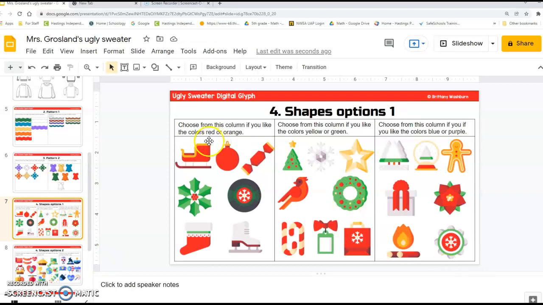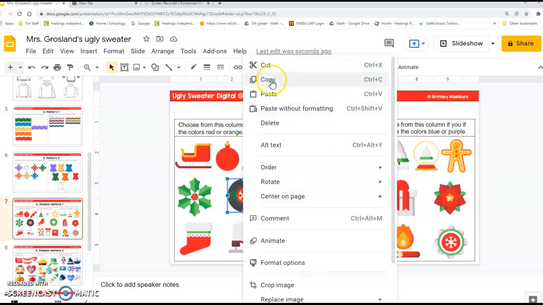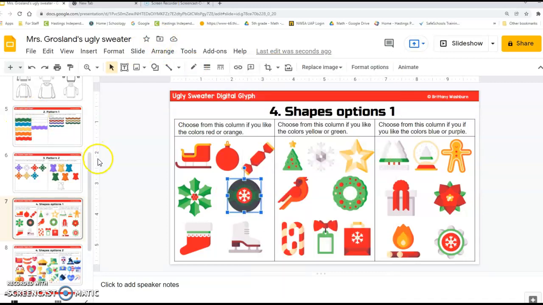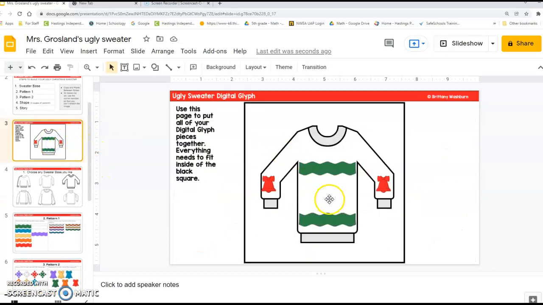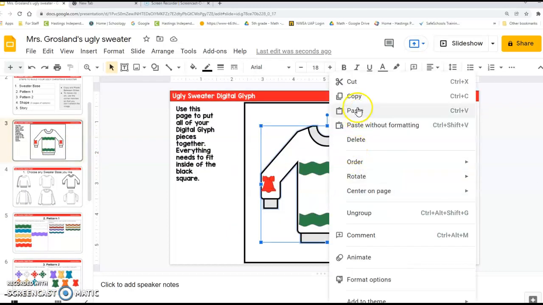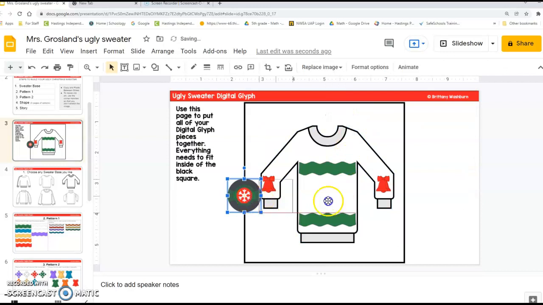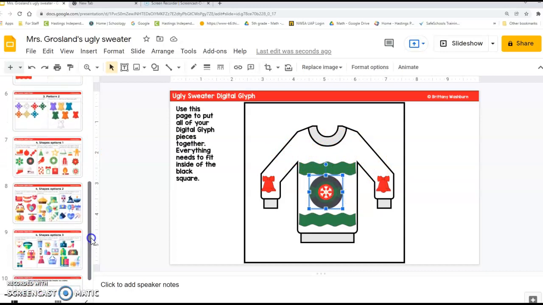Shapes. Okay, so now it's your favorite color, red or orange, yellow or green, blue or purple. I like red. I'm going to go with this design right here. And I'm going to go back again to that slide 3. And I'm going to put it right in the middle here. Okay, again, you can make it smaller, make it bigger, make multiple versions of it. Make it as ugly as you can.